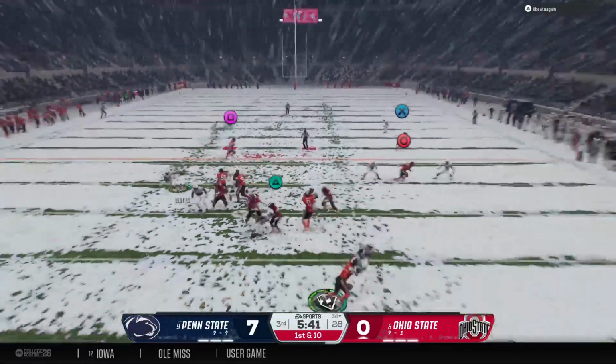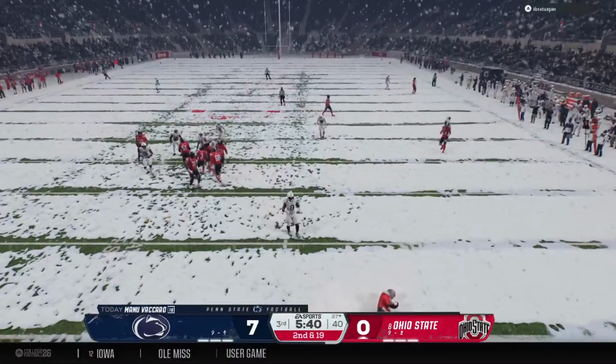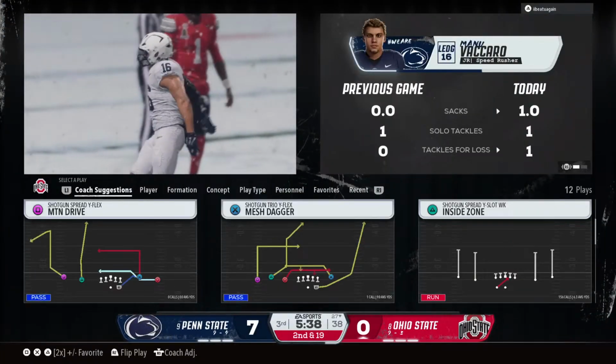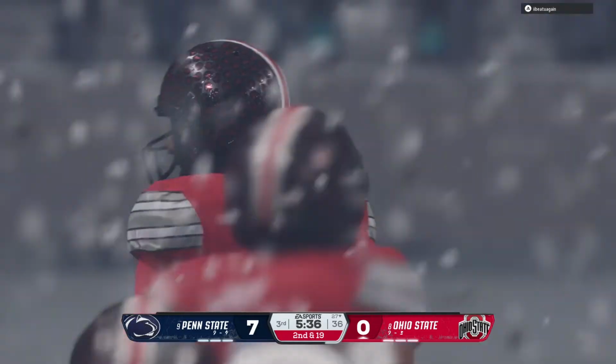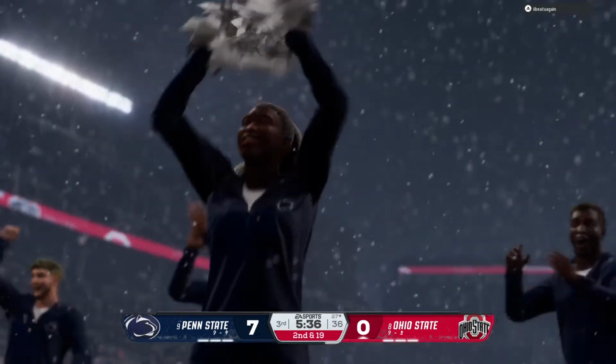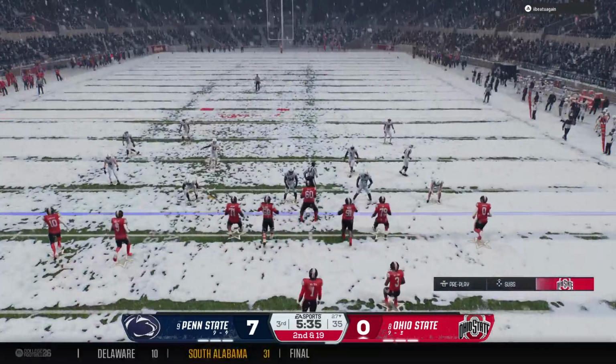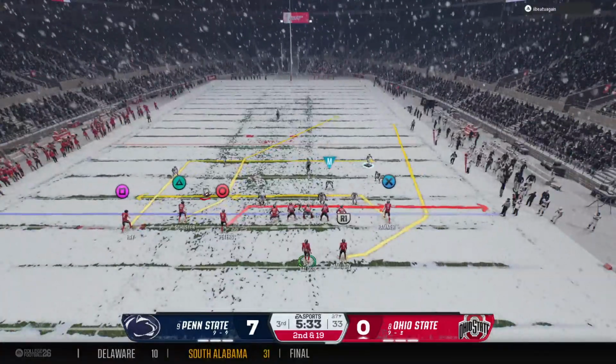Off the play fake, looking to throw. Oh, the pass rush gets home. Well, that takes the wind right out of your sails. This offense is trying to find a way to get back into this game, and another pressure and a sack against their quarterback. First down sack, pushes the ball back.